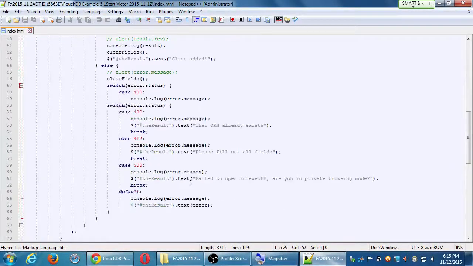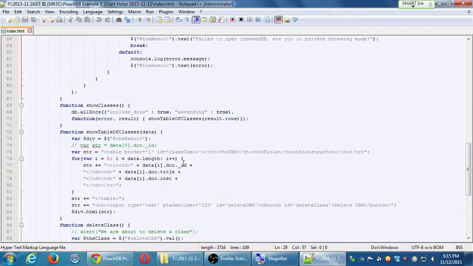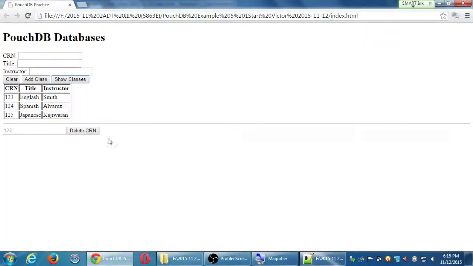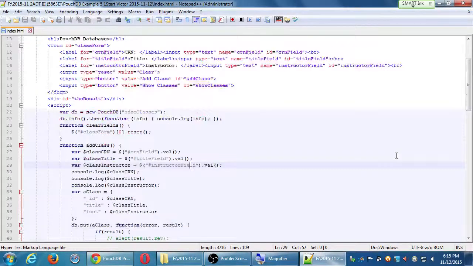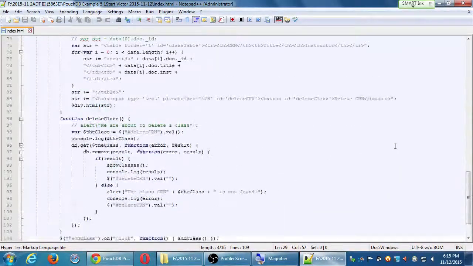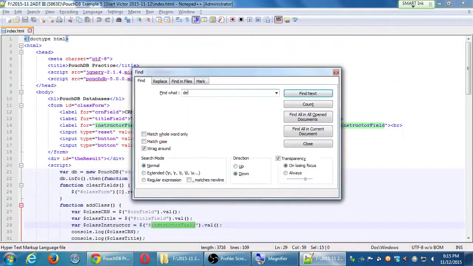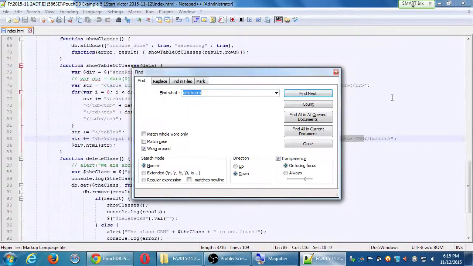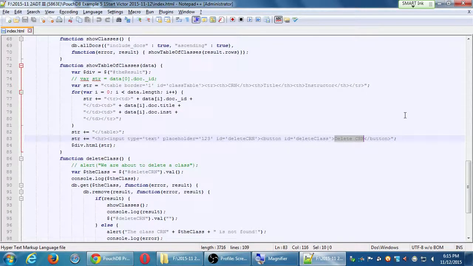Notepad, we need to find the line where we made the delete button appear. This delete button and input box, what line number approximately is the delete CRN in your code? Can anyone find it? Remember, you can scroll to find it, or you can do Control F, delete. 83, mine is 83, yours is 86 possibly. So if you're using my code on line 83, I didn't have that memorized, of course. I just searched in my code wherever it says delete CRN.